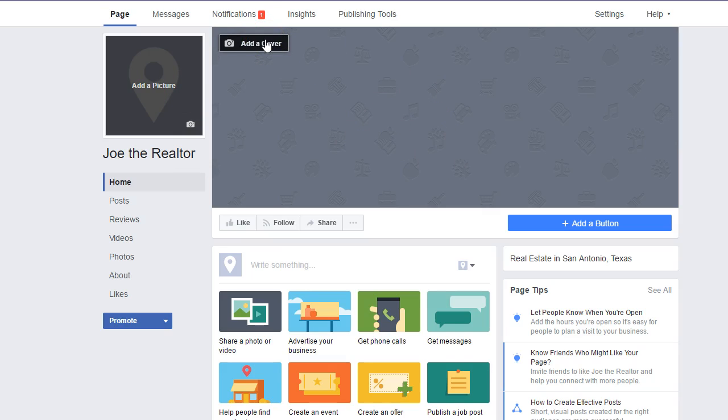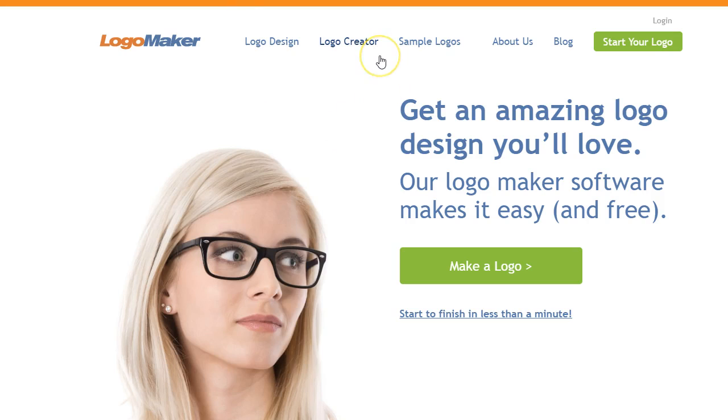So here's some of the best ways to do this. If you don't already have a logo, the best thing for you to do is head on over to logomaker.com. You can create a free logo and only pay for a logo once you decide that you like the design. This is how easy this is. You're just going to simply click Make a Logo.